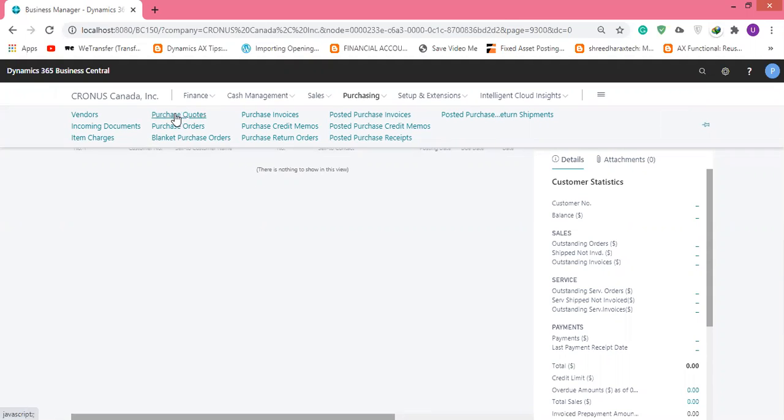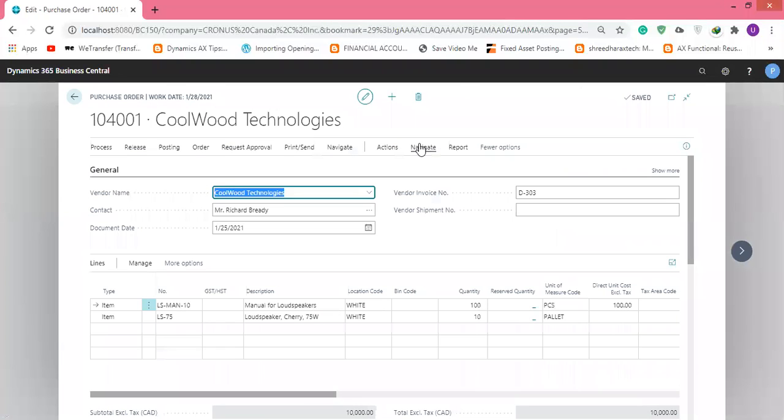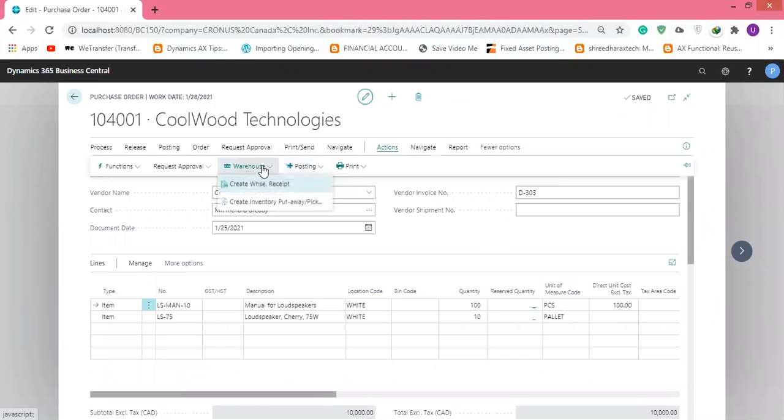So we will create a purchase quote and then convert the quote into an order. Then we will generate a product receipt and notifications to the warehouse by clicking on actions, warehouse, and create a warehouse receipt document.